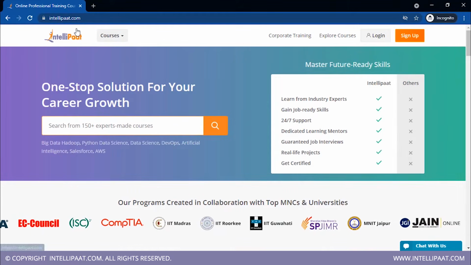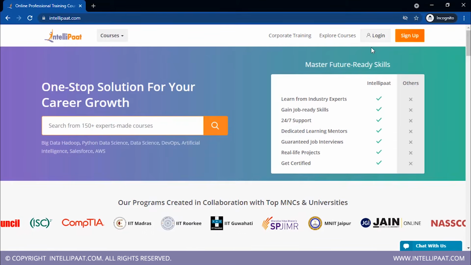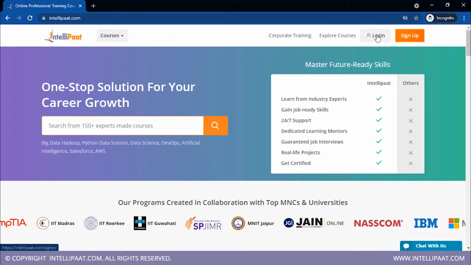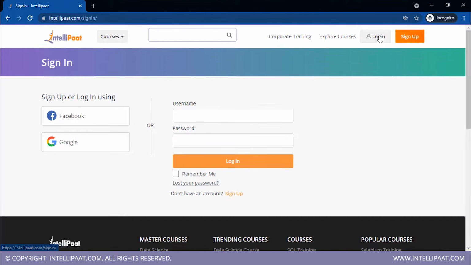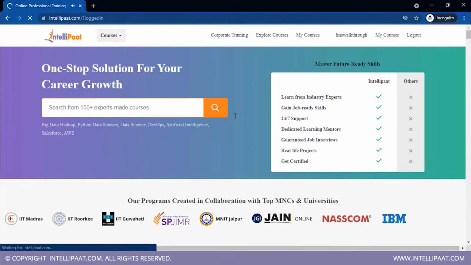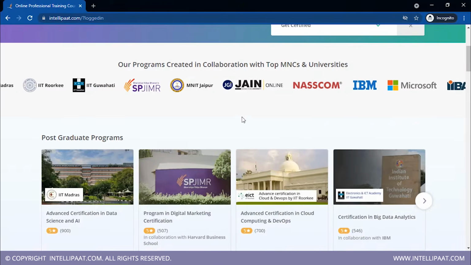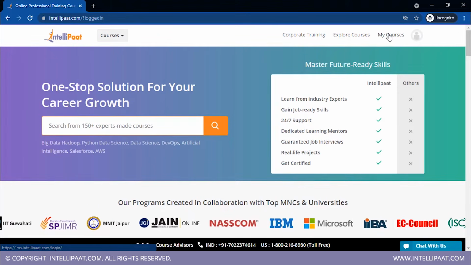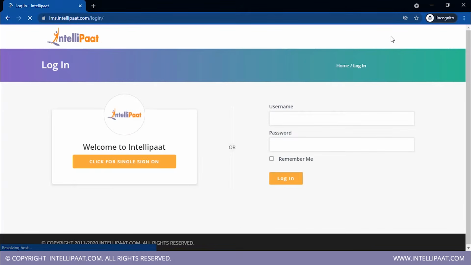So this is how the portal will look like. If you're not signed up, you can click on this button right here, or if you already have the account, you can just click on the login button here. So let's say you have to enter your username and password here, so I would do that. Once you log in, you would be able to see the same website where you had the sign in and sign up option. So you can click on My Courses, which is at the top right corner. It will take you to the lms.intellipaat.com portal.